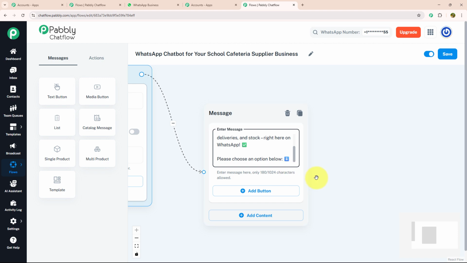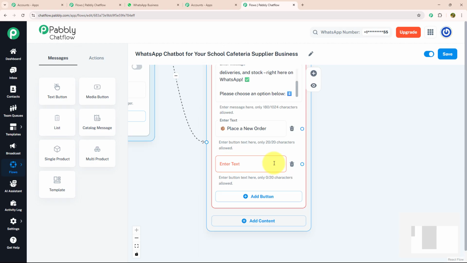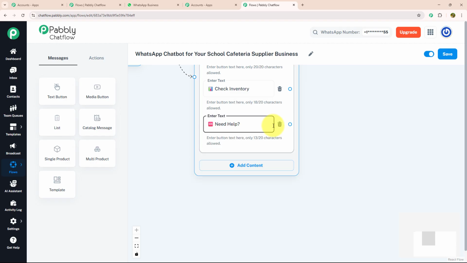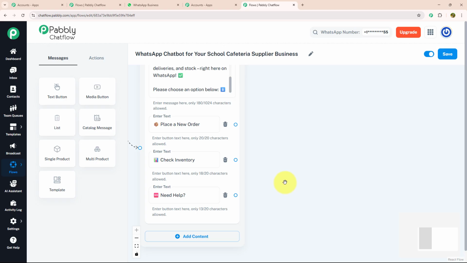And with that, I'm going to provide a few action buttons. For that, I'm going to click on the add button option and enter my text: Place a new order. For my next action button, again, I'm going to click on the add button option and enter my text: Check inventory. And for my last action button, I will enter: Need help. Now, after putting three action buttons, I want to give a separate message for each action button. For that, let's start with place an order.